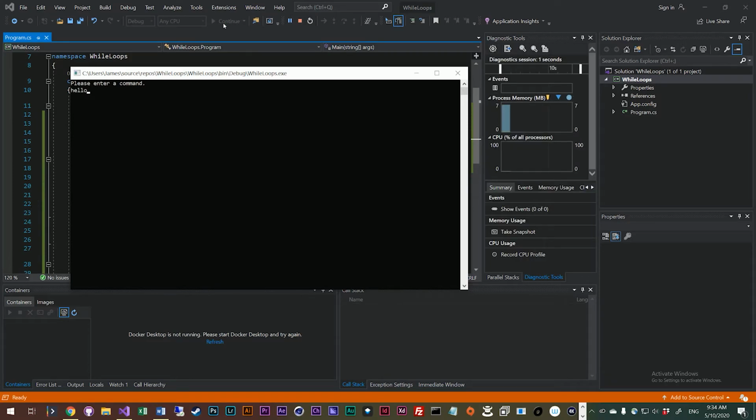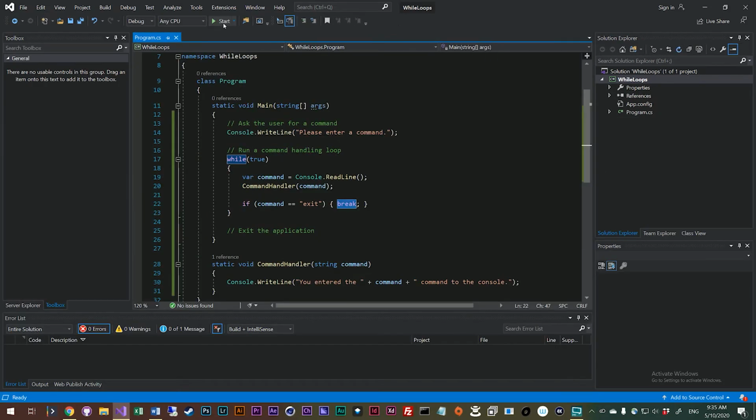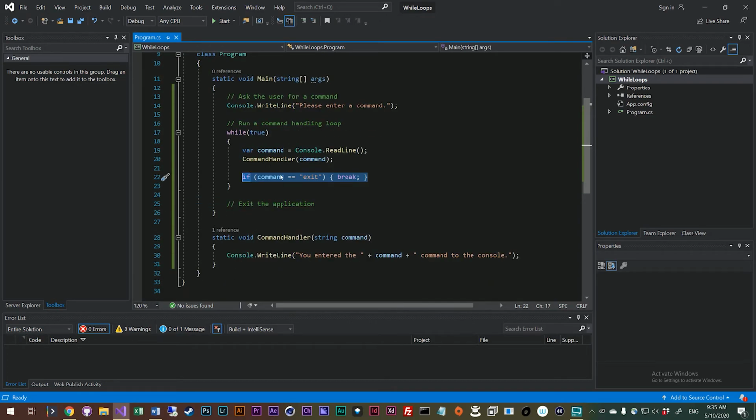So we could say hello, say goodbye, say LOL. The loop's continuing to work as normal, but if I say exit, the program closes. So we've controlled the flow of the main function so that it doesn't end until the user asks it to end. So it's a nice little function, and I make programs like this all the time.